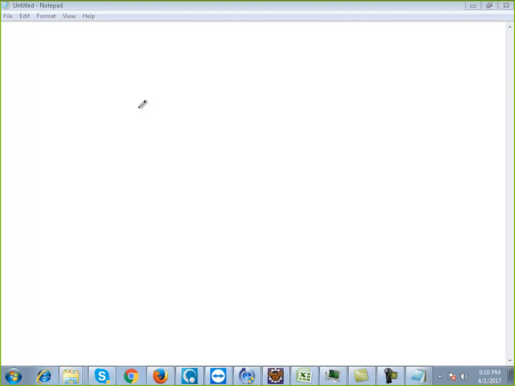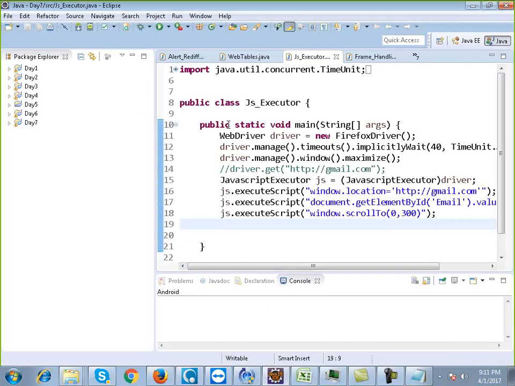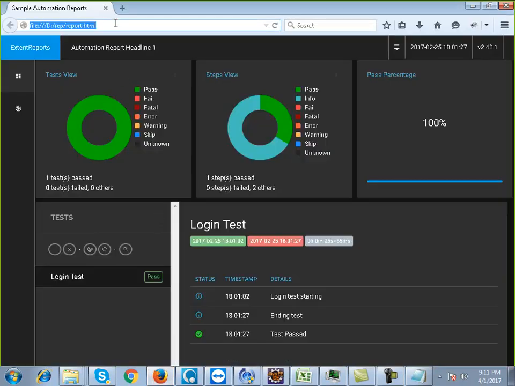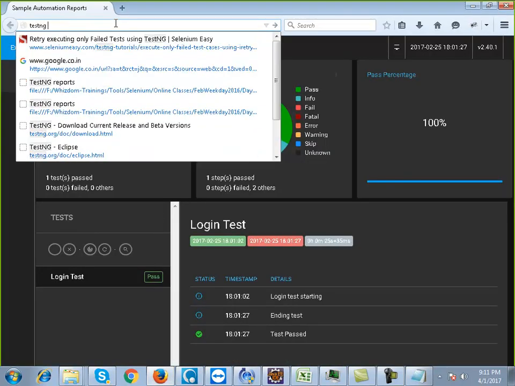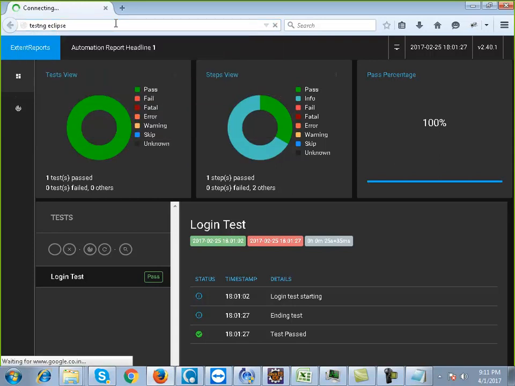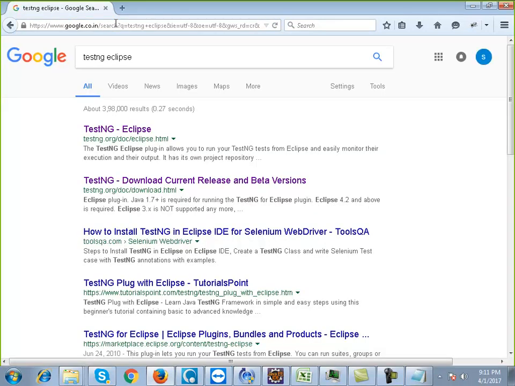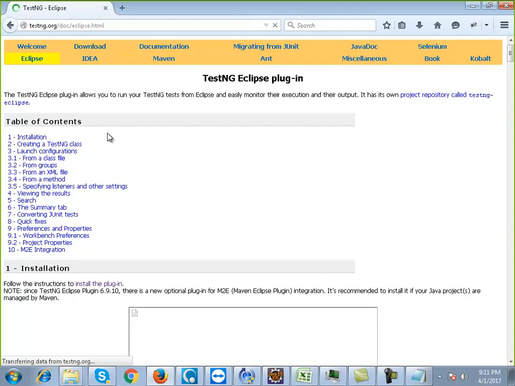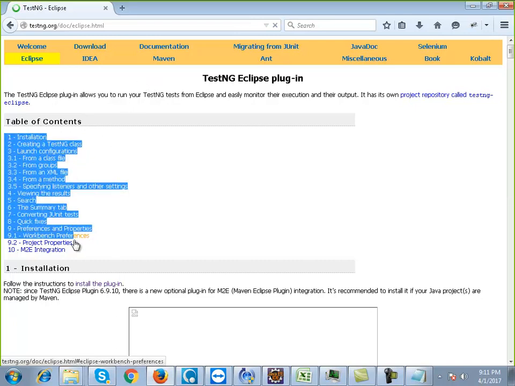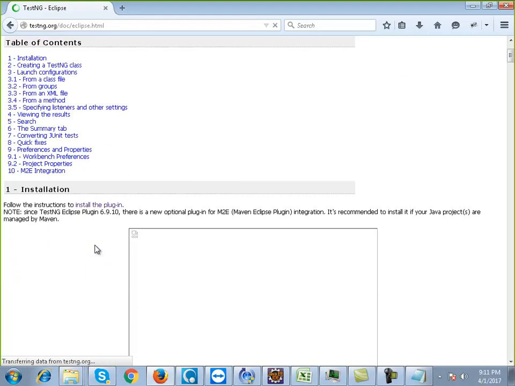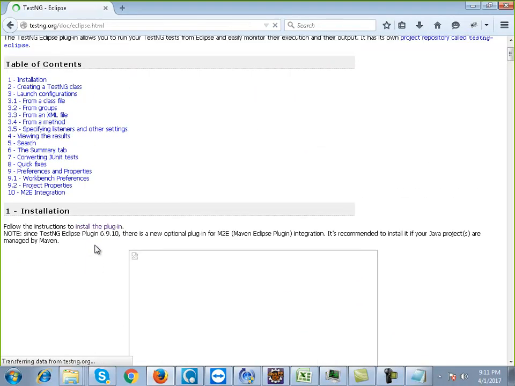To install TestNG, the first thing is that it has to be installed as a plugin inside Eclipse. For that, you have to go to Google and just type TestNG Eclipse. You will get the first website, testng.org. It is a very good website. In fact, I have also learned TestNG from this website only. They have every step mentioned over here. I have read these steps and I have also learned it from here.